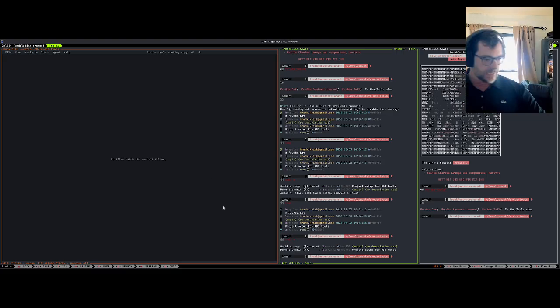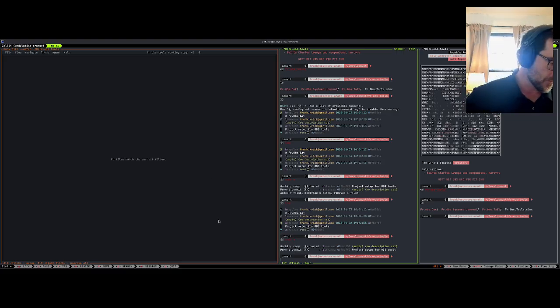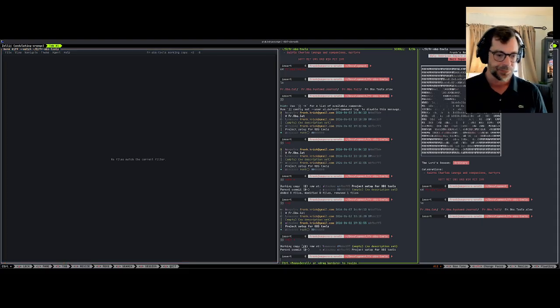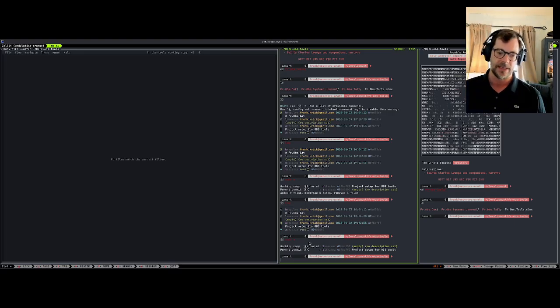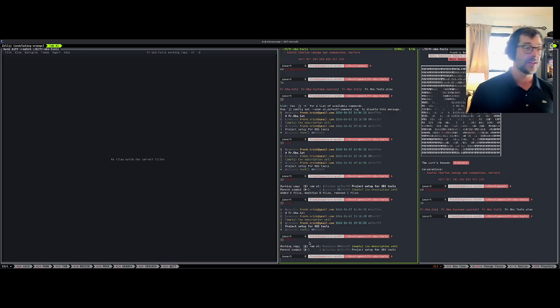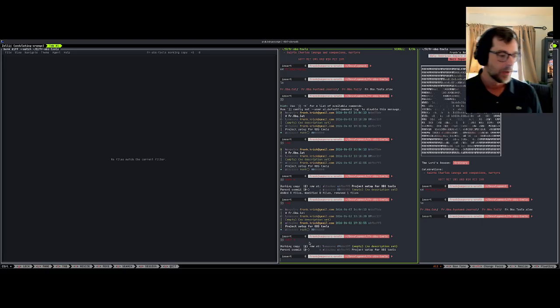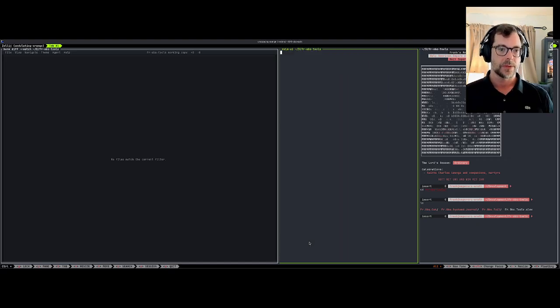Cool. So the next tool we have is LazyVim, and that's just a text editor. It uses Vim key bindings, and it's built on Neovim. It's basically just a text editor that I use to look at my text.